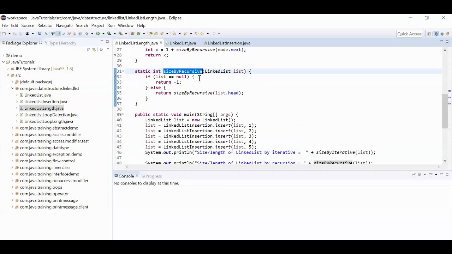named size by recursive, and here it is accepting one parameter, that is the linked list. So initially it will check whether the linked list is null or not. If it is null, it will return -1. Else it will call the another method size by recursive by passing its node.